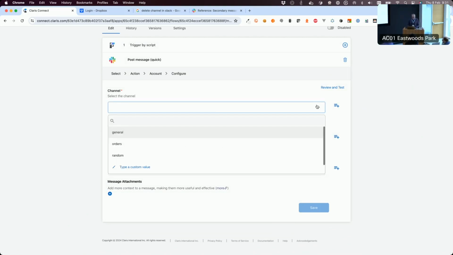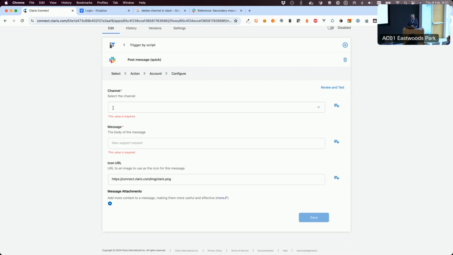You can see here that we've got a drop down that shows the channels that I can post to. Now, I mentioned before that it is possible to post to private channels. However, they don't appear in this list. It is possible to type the name of a channel into this field by typing a custom value. However, if you do that, every time you edit this step, it will disappear. So just something to be conscious of. If you do choose to use a private channel, you can, but when you edit the flow, you will end up having to retype it each time.